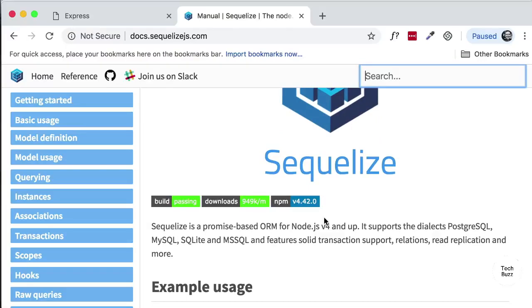An ORM greatly simplifies the type of queries you have to write for manipulating database tables and rows. Instead of typing long, error-prone SQL queries, an ORM lets you generate those queries by writing JavaScript.